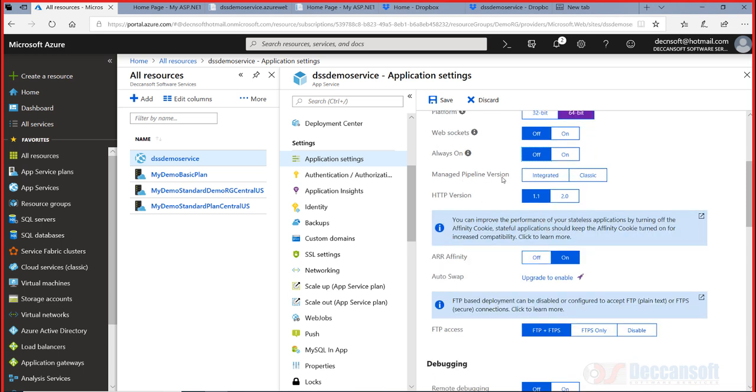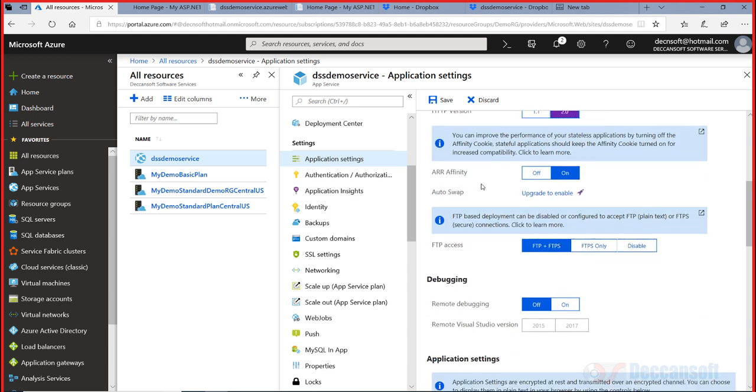You want to go for integrated pipeline or classic pipeline, basically the IIS feature. HTTP, which version do you want to use? Nowadays people use 2.0 also, so you may want to go for 2.0.